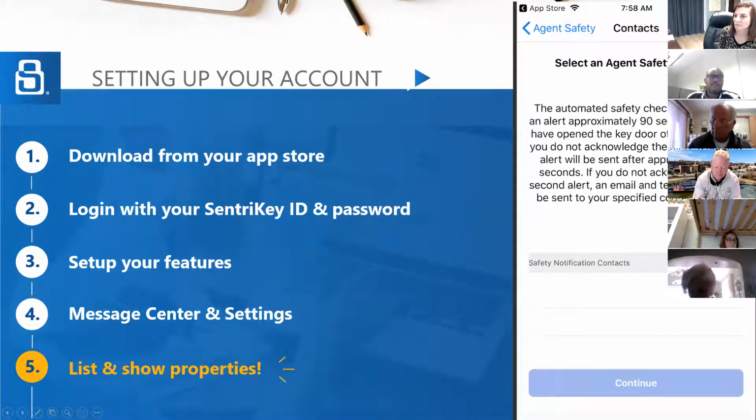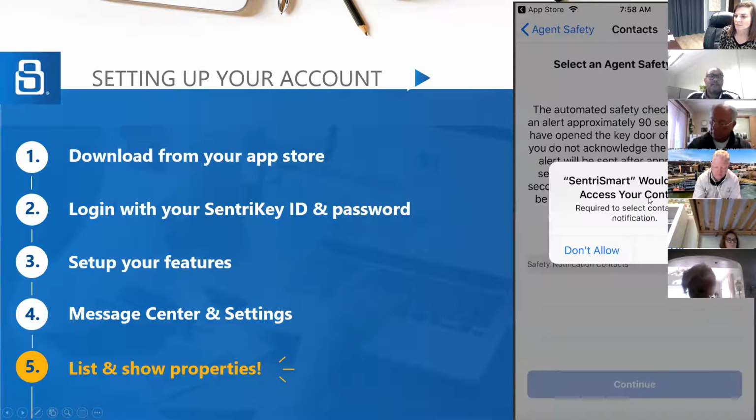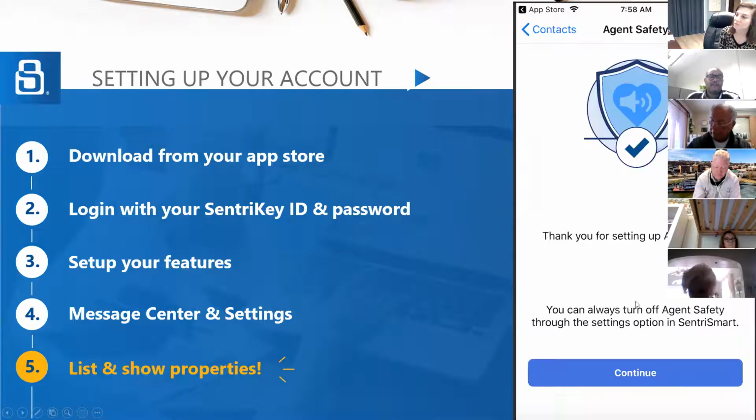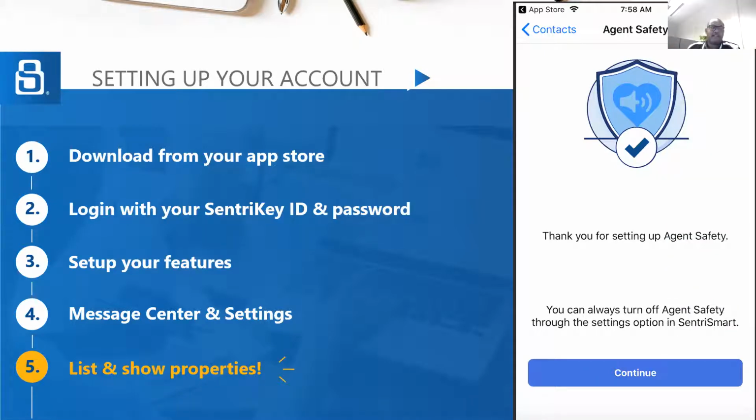So to do that, you would just hit the plus button. You can allow the app to access your contacts, and then you find your contact, and then hit the continue button, and then you'll get this to let you know that the agent safety has been turned on. And again, that is a feature that you don't have to have. You can turn that off and on as needed.